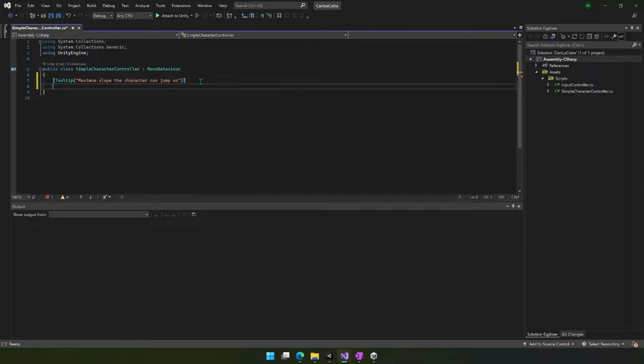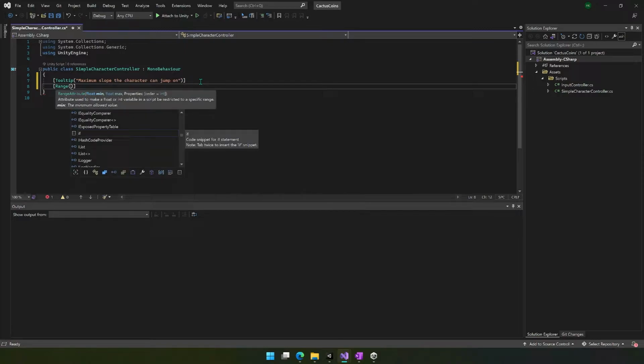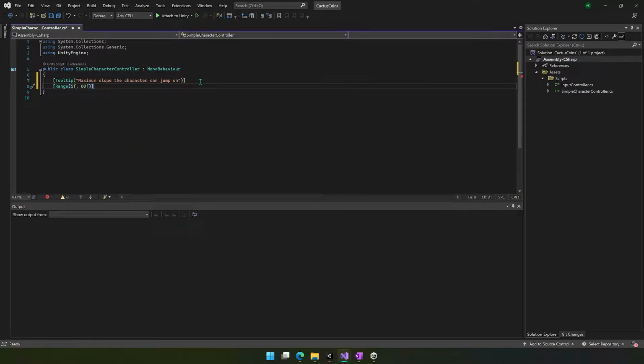And then we're going to limit this to a range. And the range will be from 5F to 60F. Okay, so what does this mean? Actually, I'll explain it after we finish writing the variable. So we're going to create a public float called slopeLimit and set that equal to 45F.